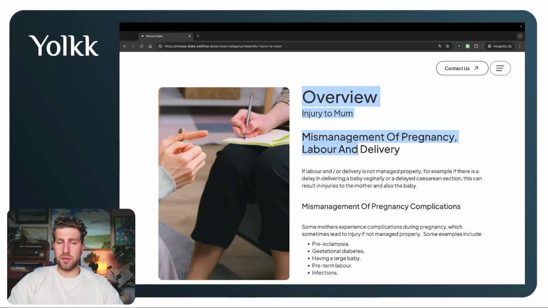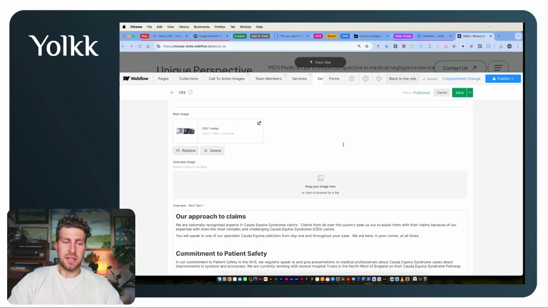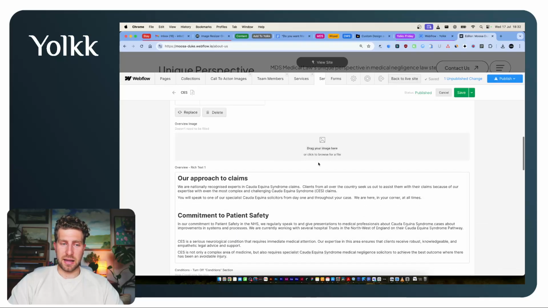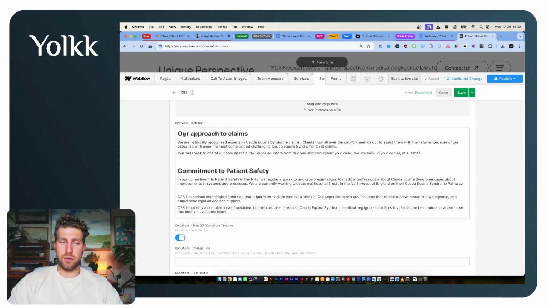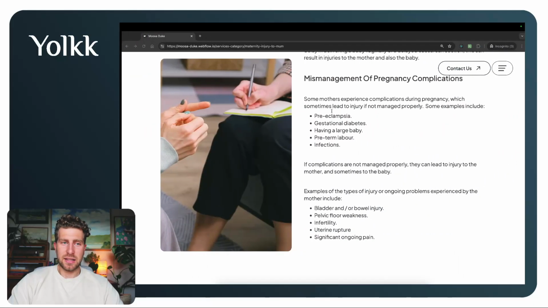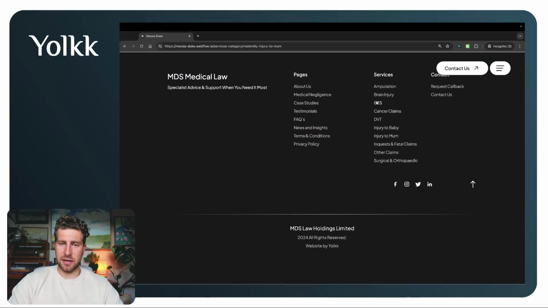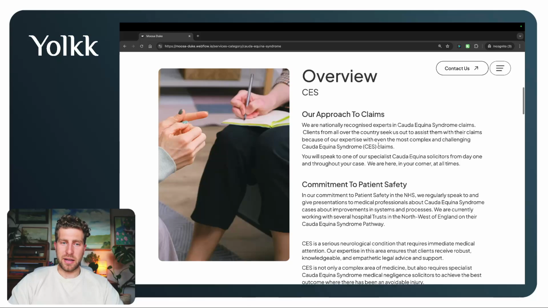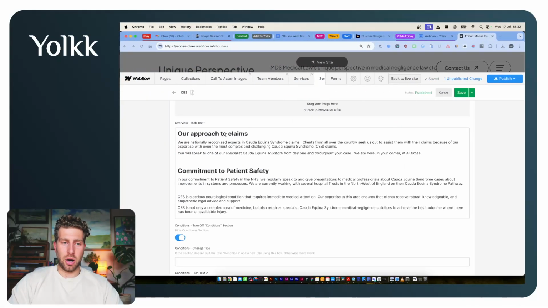But then we've got the overview here, and then we've got the overview text. So let's just showcase that. There's that overview image. This is the overview text, our approach to claims. Which one am I showing here? This is CES. Let's go back to CES down here just so we can see that. So there it is, our approach to claims.